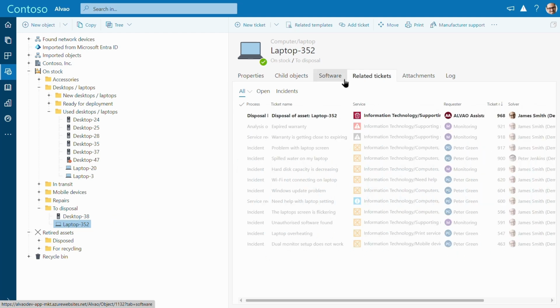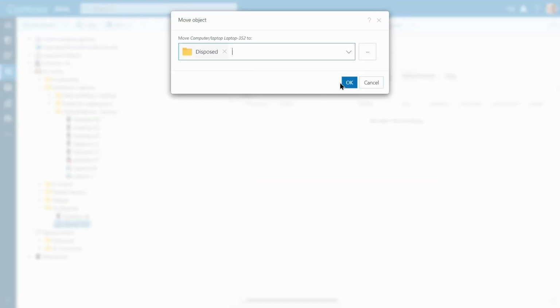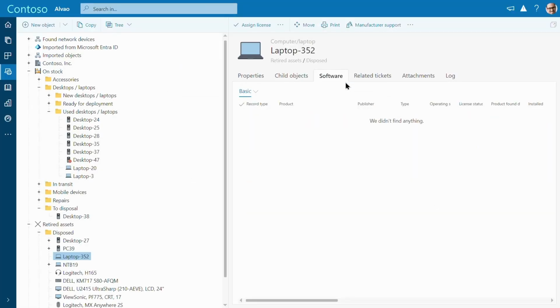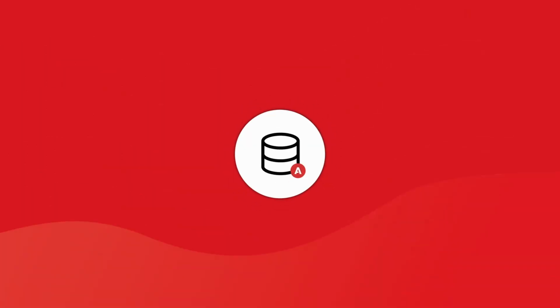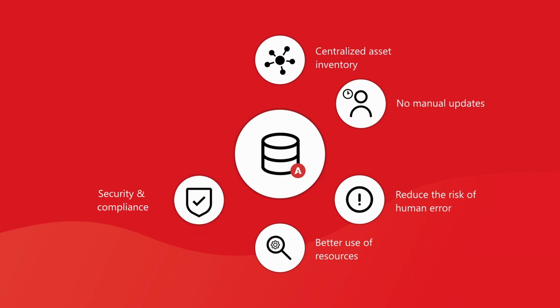In this stage, ALVAO automatically removes software licenses, enabling reallocation elsewhere. Once the device is disposed, you can see its whole process with the full audit trail. The ALVAO platform provides a centralized asset inventory, removes the need for manual updates, reduces human error, helps you optimize resource utilization, improves security and compliance, and reduces overall hardware costs.